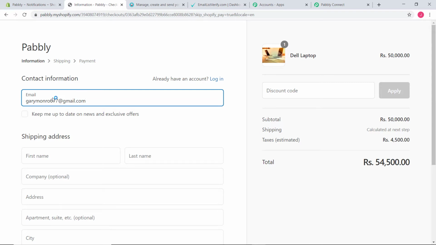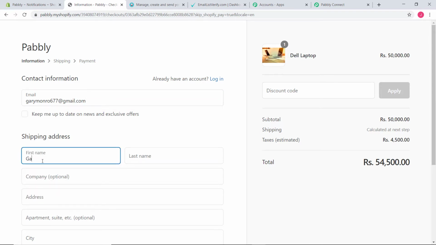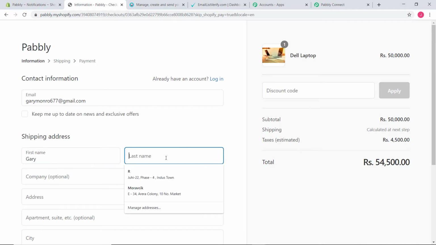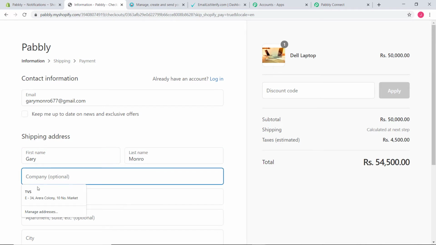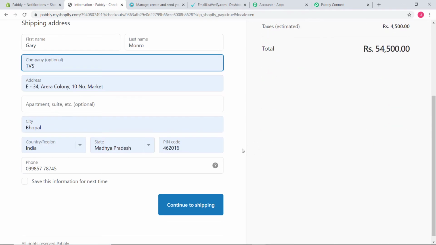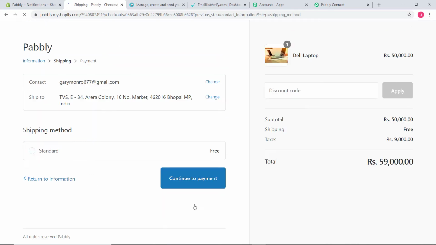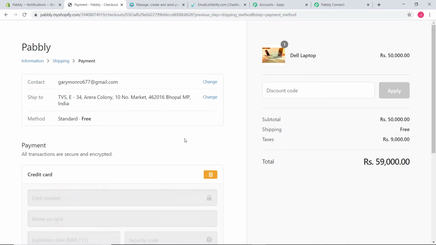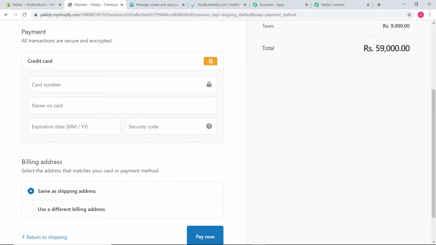Gmail address. First name, I'll keep it as Gary. Last name, Monroe. Company, TVS. Address has already been mapped. Okay, continue to shipping. Continue to payment. Okay, so now here you can see it is asking us for the credit card details.